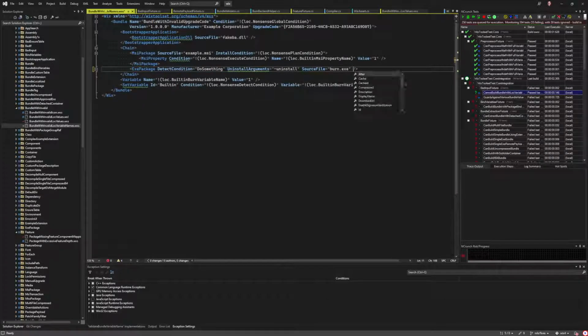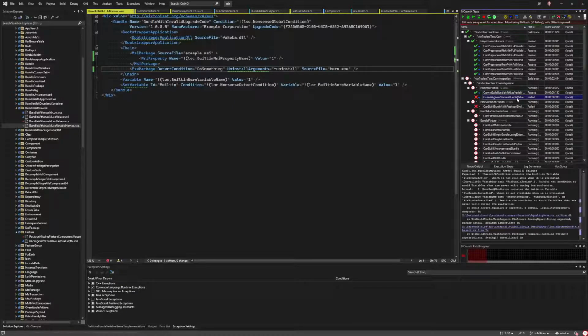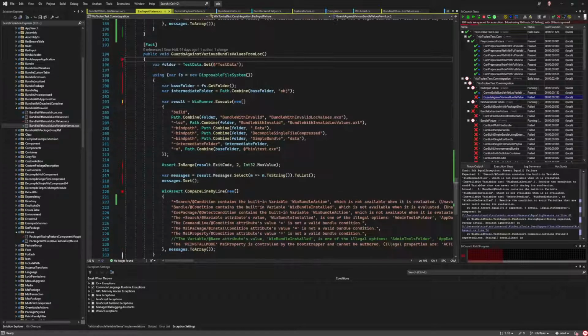Okay, let's do that. We don't need the install condition. We'll keep the MSI property. That's fine. Don't need the condition on it. All of that is fine, I think. Okay, now our test is still failing here. Search condition contains built-in burn variable WixBundleAction. Oh, the bundle condition contains built-in variable WixBundleInstalled, which is not available.